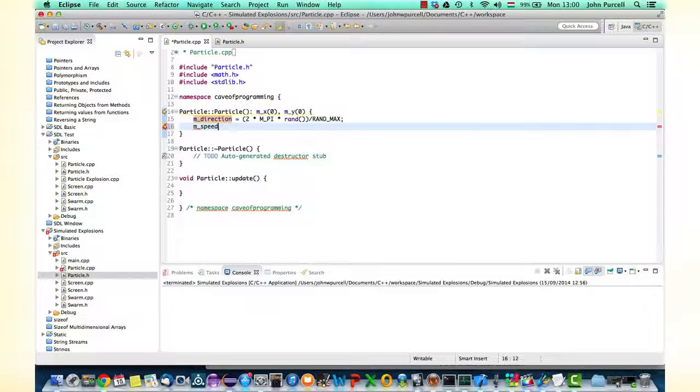m_speed, and again, rand divided by RAND_MAX will give us a random number from 0 to 1.0, and we can multiply that by some constant. Let's try some number. I'm just going to experiment with some number here, and again, it's a floating point number, of course. It's very important. I tried different values and found some that work for what I'm going to do here. So you can experiment too and see what results you get.